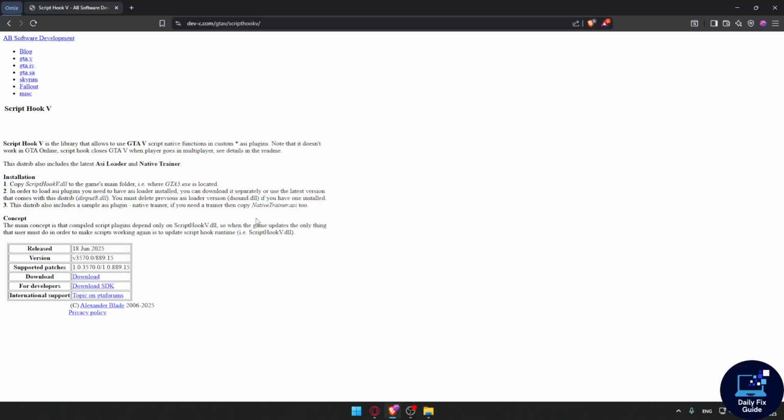Basically, you have to copy the DLL file from the bin folder and paste it into your GTA 5 root folder, where you'll find GTA5.exe. As you can see, they tell you exactly how to do it here. You can choose copy and replace when prompted. Note that this will not work in GTA Online, as the Script Hook will only work in single player. This is the option that will fix this problem.